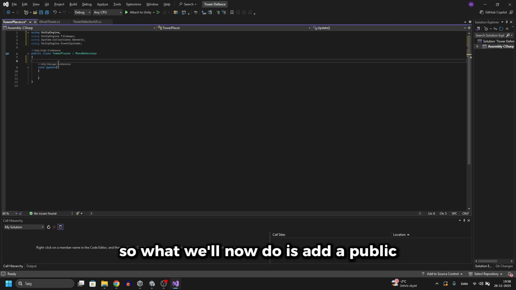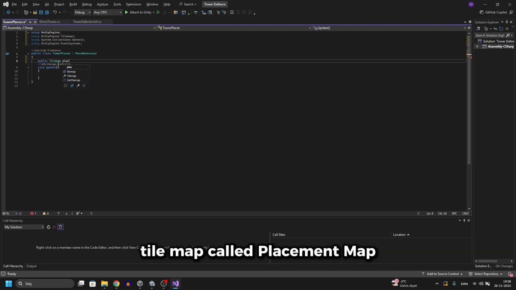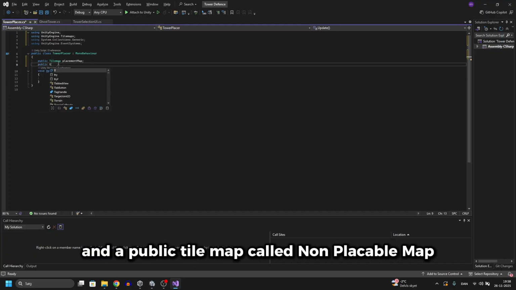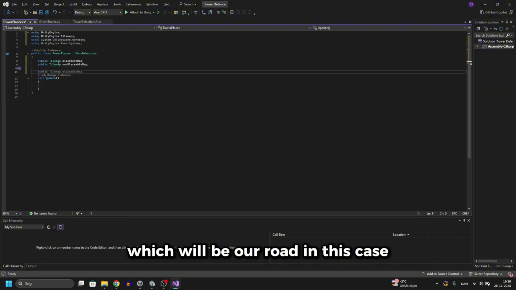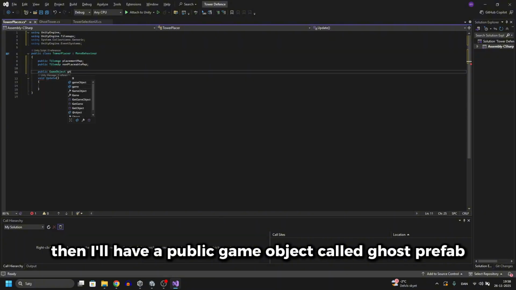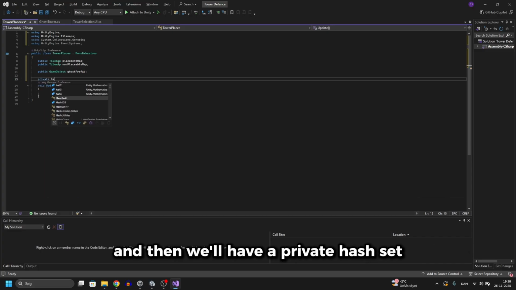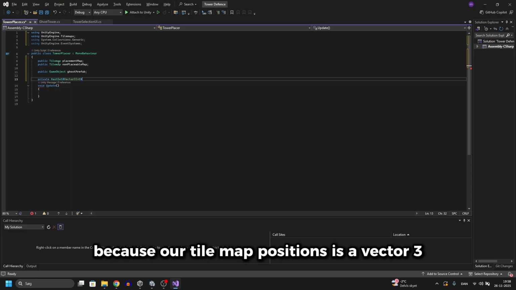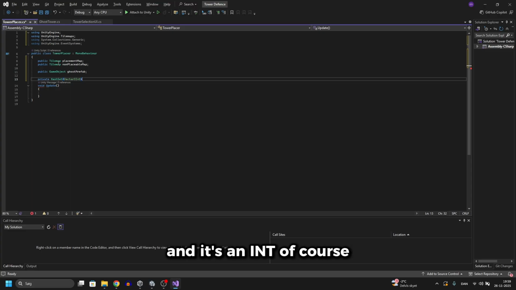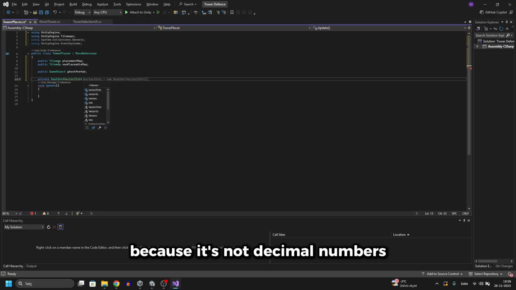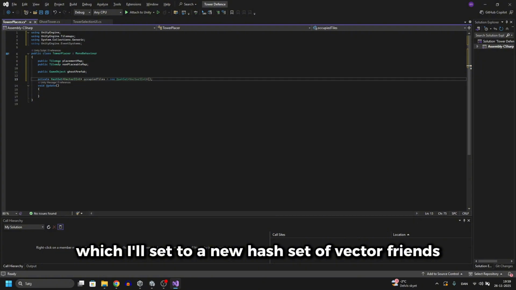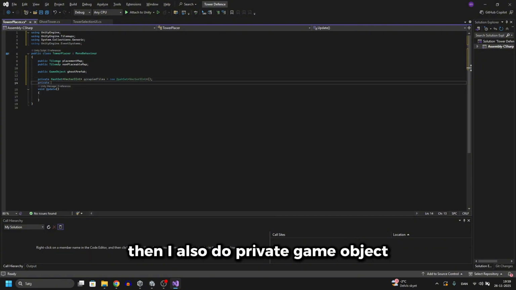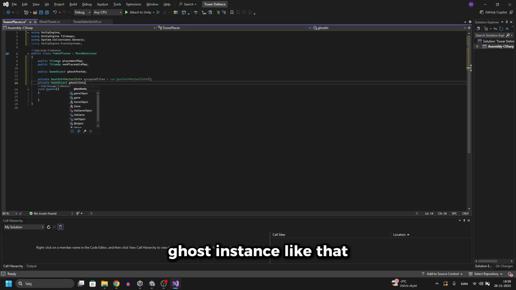So what we'll now do is add a public Tilemap called placementMap and a public Tilemap called nonPlaceableMap, which will be our road in this case. Then I'll have a public GameObject called ghostPrefab, and then we'll have a private HashSet which will be a Vector3Int. So this one, because our tile map positions is a Vector3 and it's an int of course because it's not decimal numbers. And we will call this occupiedTiles, which I'll set to a new HashSet of Vector3Ints. Then I'll also do private GameObject ghostInstance, like that.